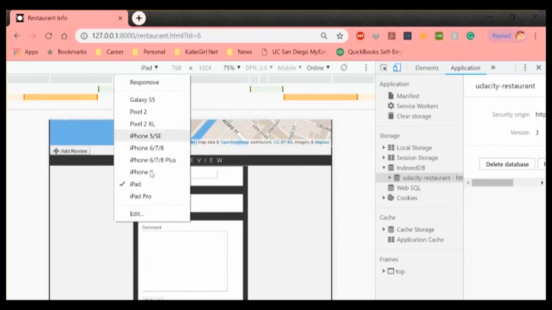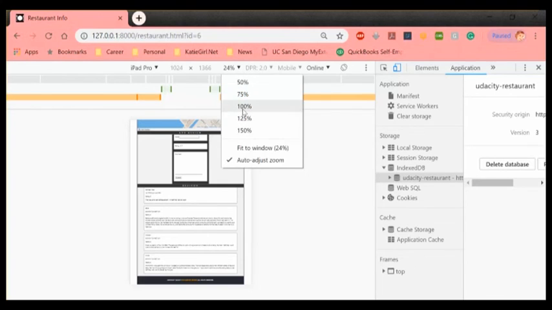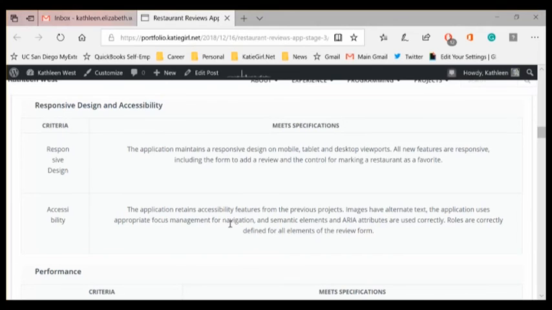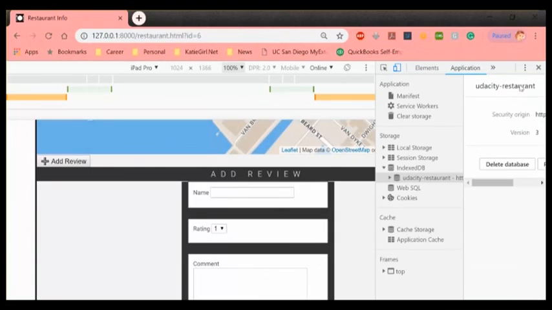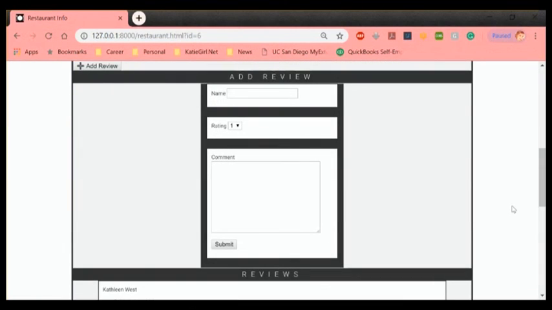And let's look at it on a tablet. Oh, that's not a tablet size. This is the tablet size. So this is like an iPad, what it would look like on an iPad. And we can go back to the full screen browser display. So that kind of demonstrates the add review feature responsiveness requirement.